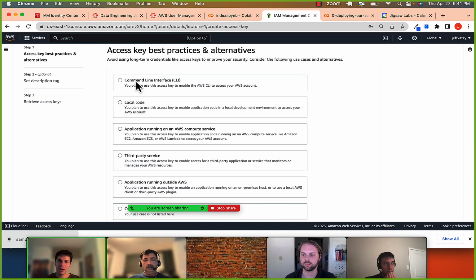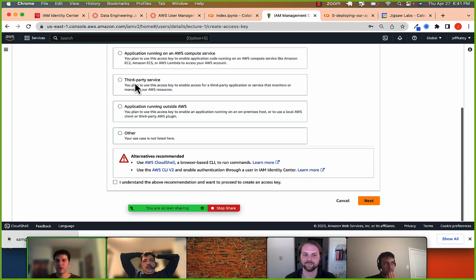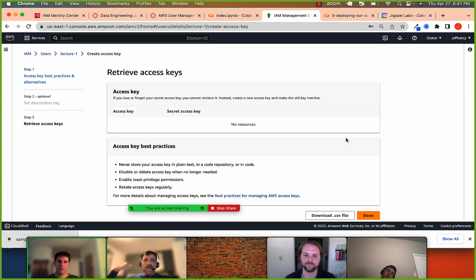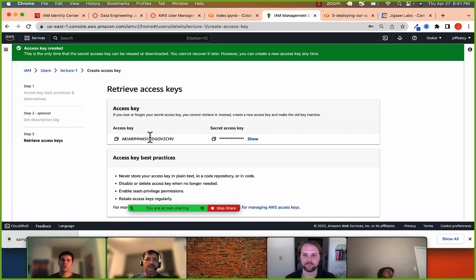And then they ask me why I am doing it, because it's going to try to convince me not to do it. So I'll just say I want to do it for the command line interface. And it says, please use this stuff, and I'm like, okay, I don't care for right now. If you want to, you can set a description value, but we don't need to. All right, so you can see this works just like the API, because I get an access key, like my username, basically like your user login, and then this is the password here. Now, why is something like this useful?